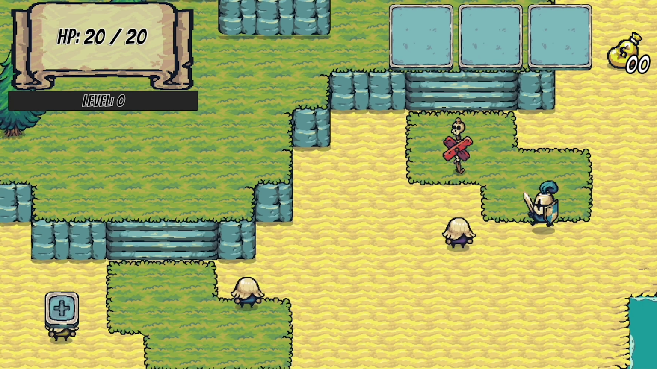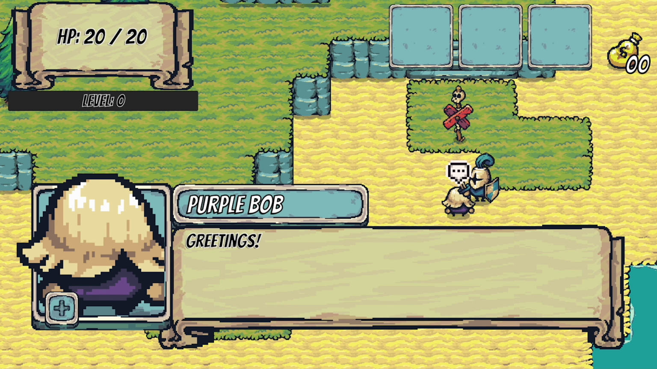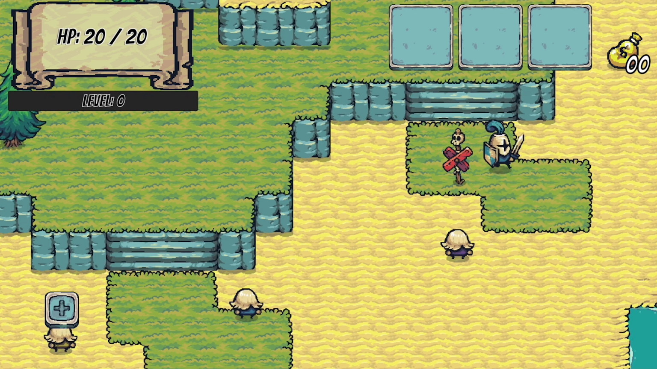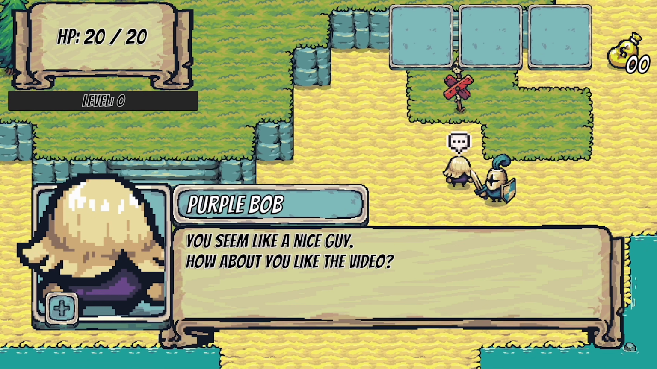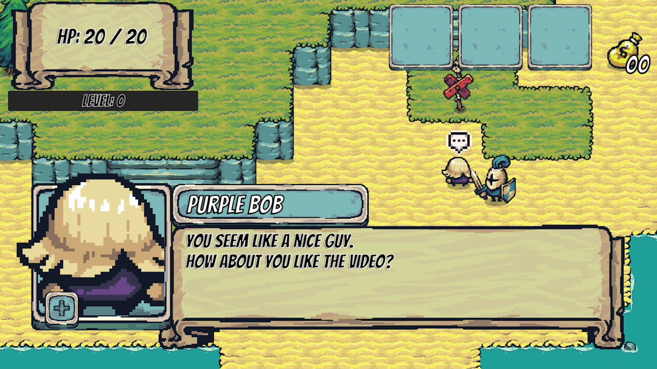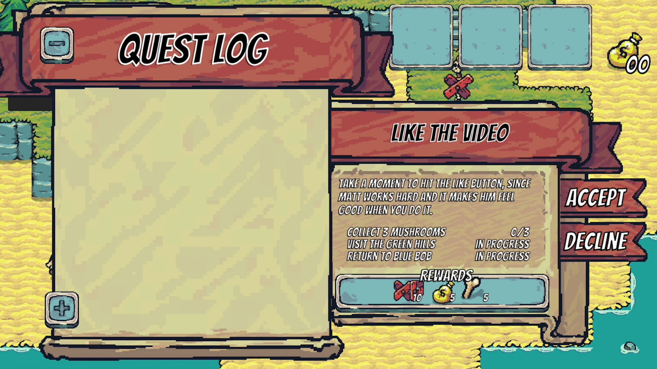And now when we get in the game, he says his default greeting because we haven't met the requirement for the quest. If we head up top to the green hills and come back, however, now his dialogue will change. He says the quest dialogue, and there's our quest log. We can accept the quest. We can close it out.